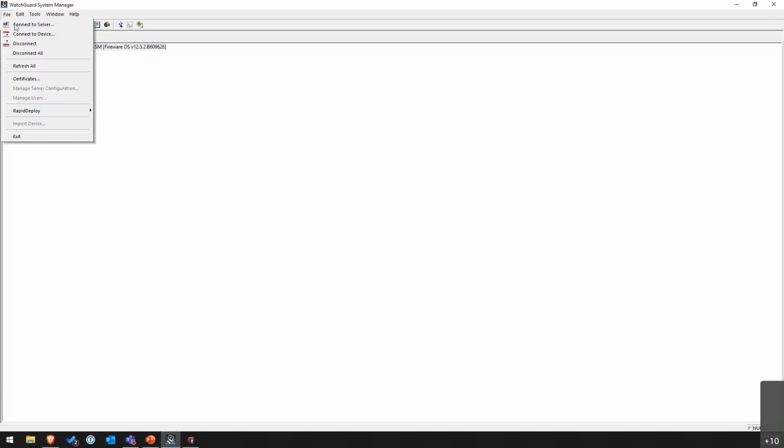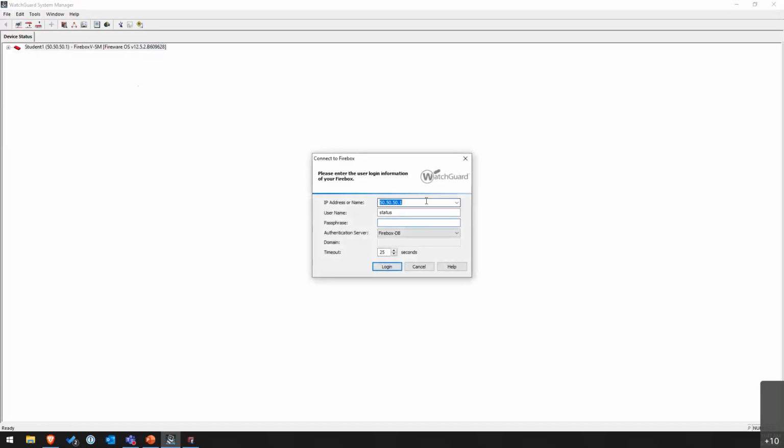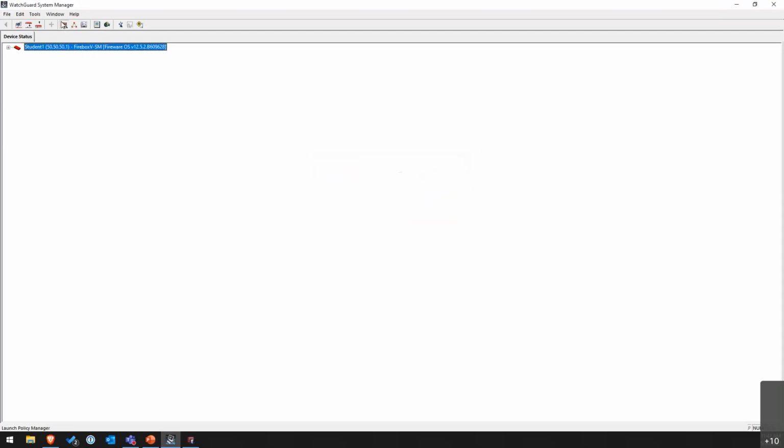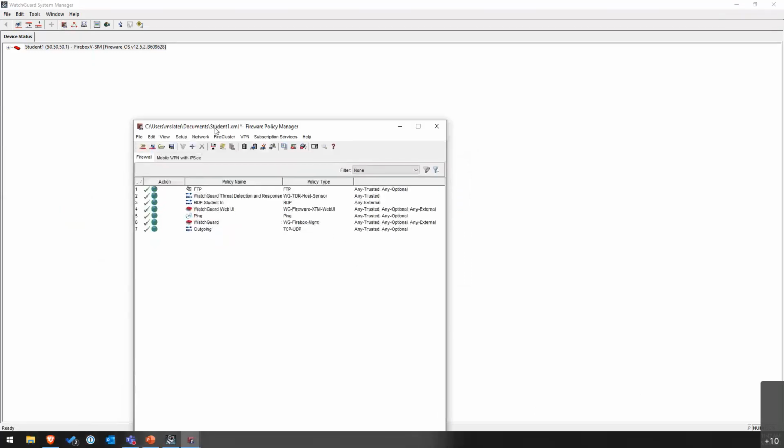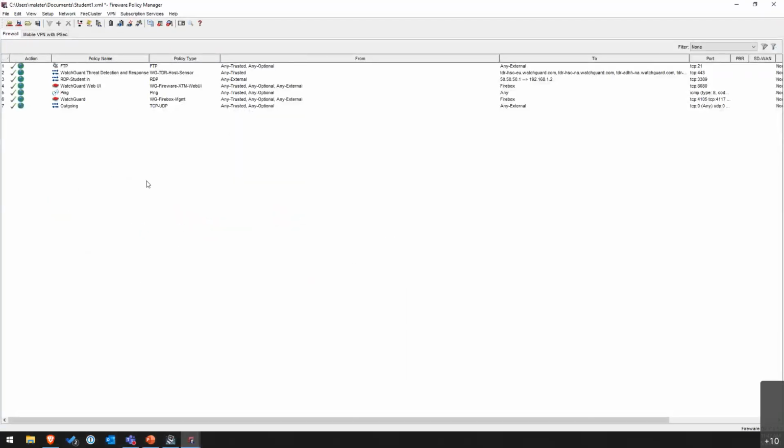At that point, in WatchGuard System Manager, you could say File, Connect to Device. Your IP is 10.0.1.1, username status, passphrase readonly, READONLY, all lowercase, all one word. So what we've done at this point is we would be just connecting directly into that firewall. Once you are on that firewall, you will open up Policy Manager. Now, this Policy Manager is going to be pretty much empty because it's a brand new firewall. Now, I'm using one of my training devices, so I've got a couple of policies here, but for all intents and purposes, this is going to be a blank device.